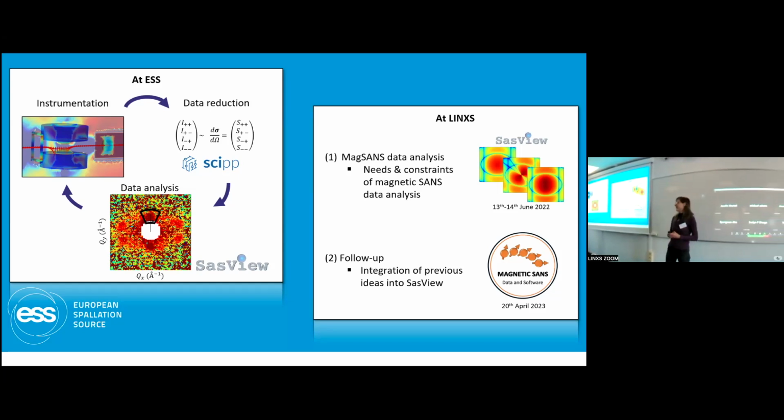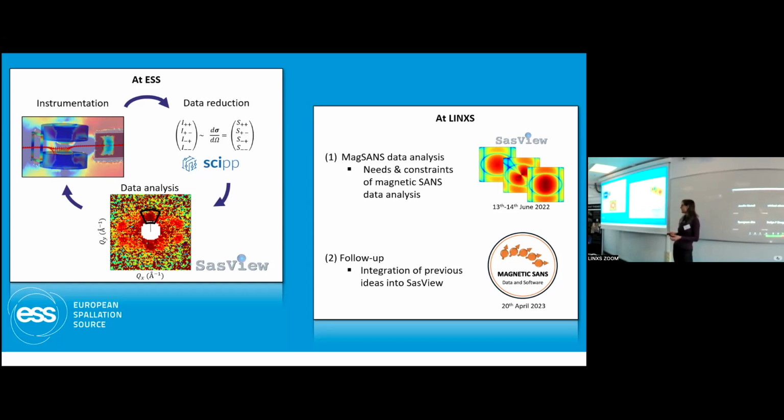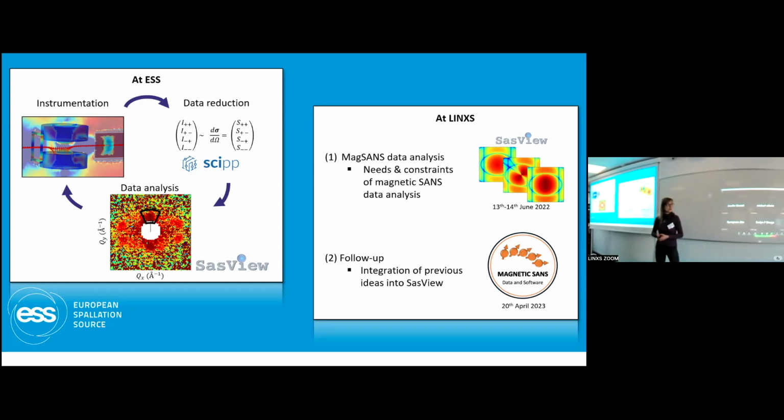So I apologize that I will not show you a science case in this talk, but I do think that it is quite important to tell why we need these kinds of workshops for the development of the code for data analysis, and why especially we need the help of LINX for this.